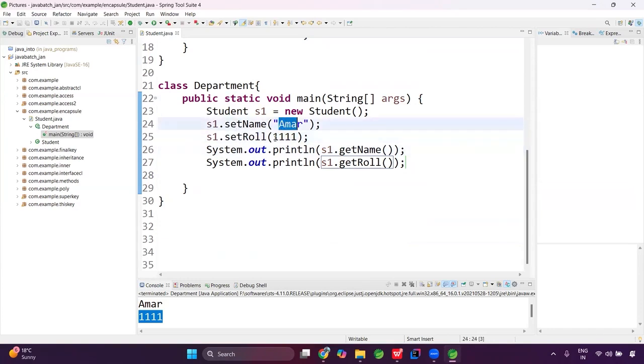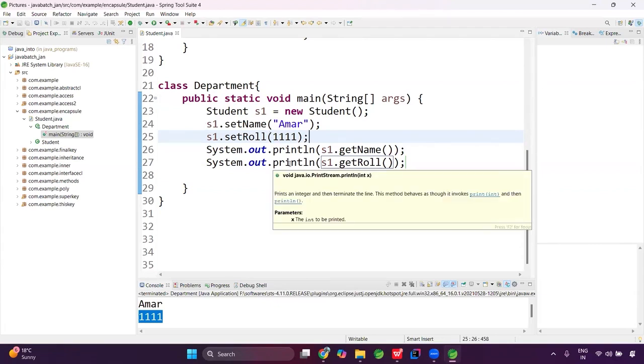Data is whatever data I am passing, right? As you can see, Amar or this thing. This is the data. So this is actually an encapsulated class, wrapping up of code and data together. The main advantage of the encapsulated class is you always get better control over the data. So this is called an encapsulated class.